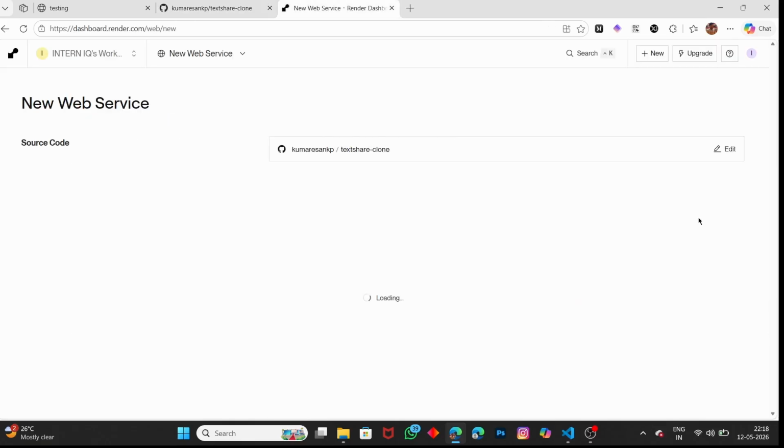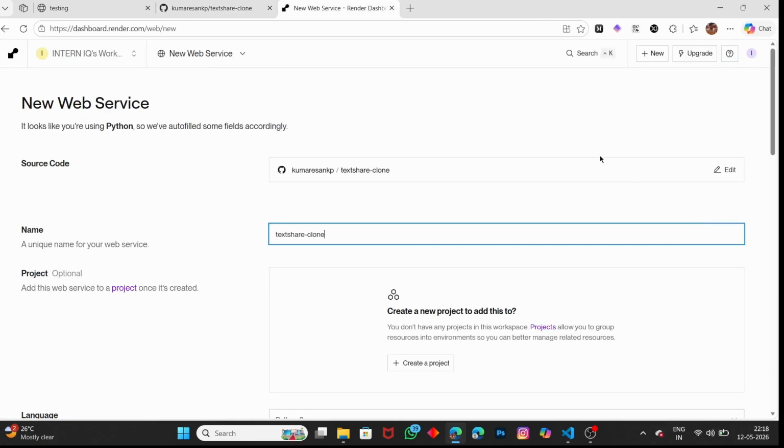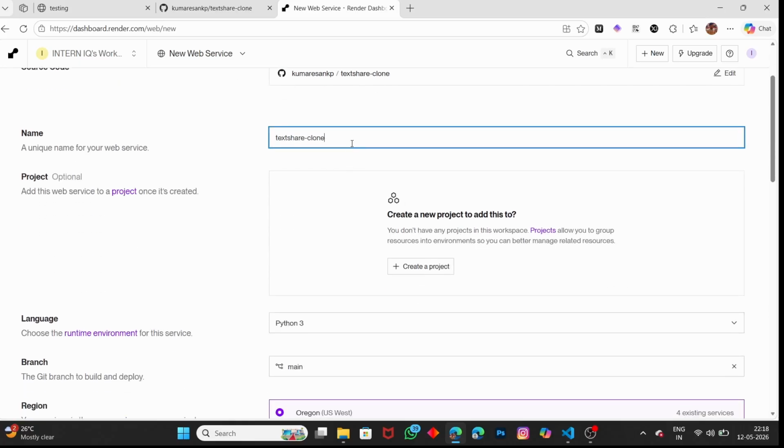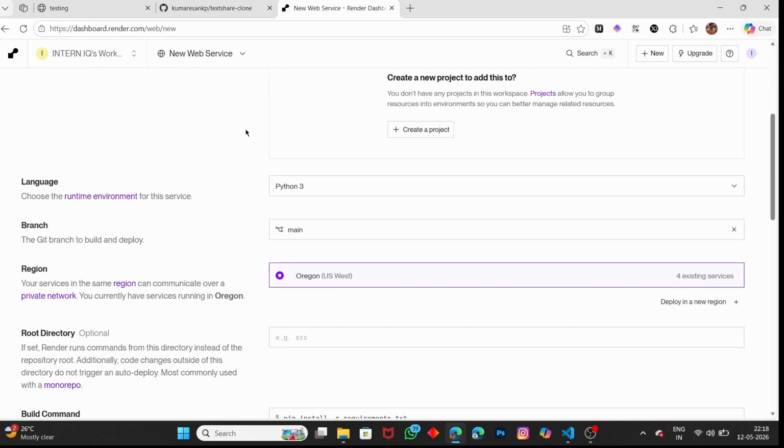Then click on connect. Once you have connected, we have a configuration page here. So let's give it a name. I'm going to remove the clone over here in the name. Then at the bottom, we have an option called the branch. Currently, we are on the main branch, so leave that as it is.